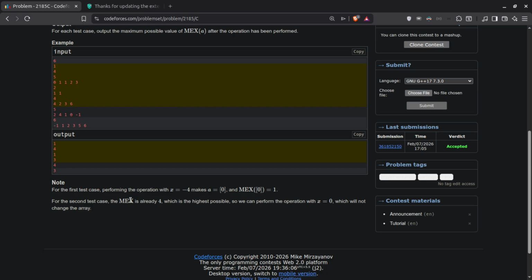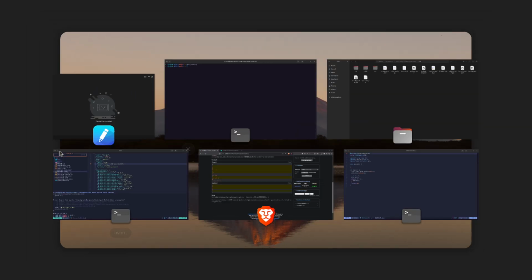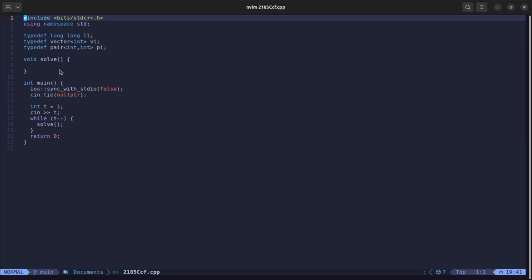For the second test case, as you can see, the mex is already 4, which is the highest possible, so we can perform the operation with x equal to 0. It will not change the array. So the output, as you can see, is 4, because we already have mex 4. Let me code the solution.